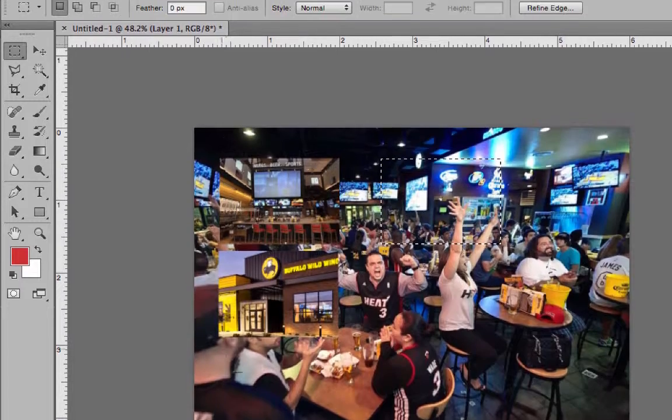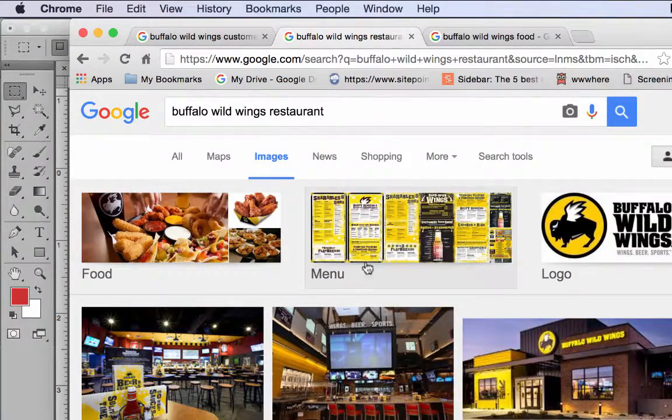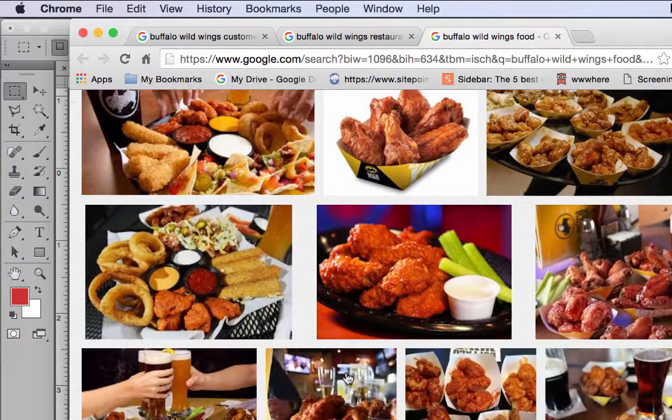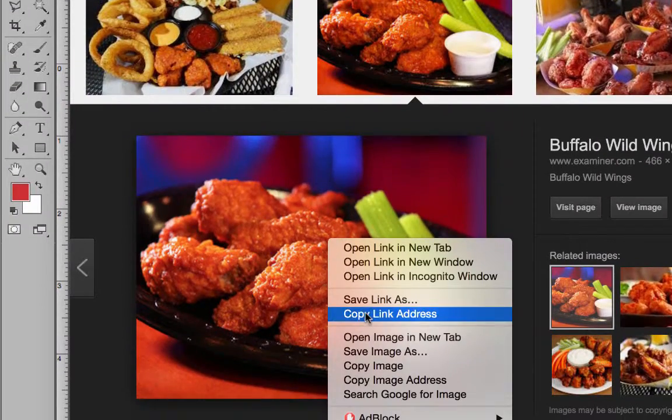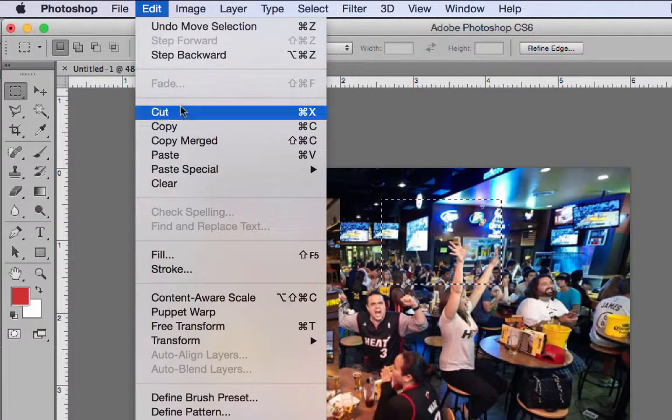And I'll put one here, and I'll go back, I'll find another thing with wings and beer. I think I have another one picked out already. There was a nice one. This is a nice one with beer and wings. Here's people, or here's just a separate wings one. Maybe I'll do this one. I'll click on this and I'll copy image, and I'll go back and I'll do a paste into.